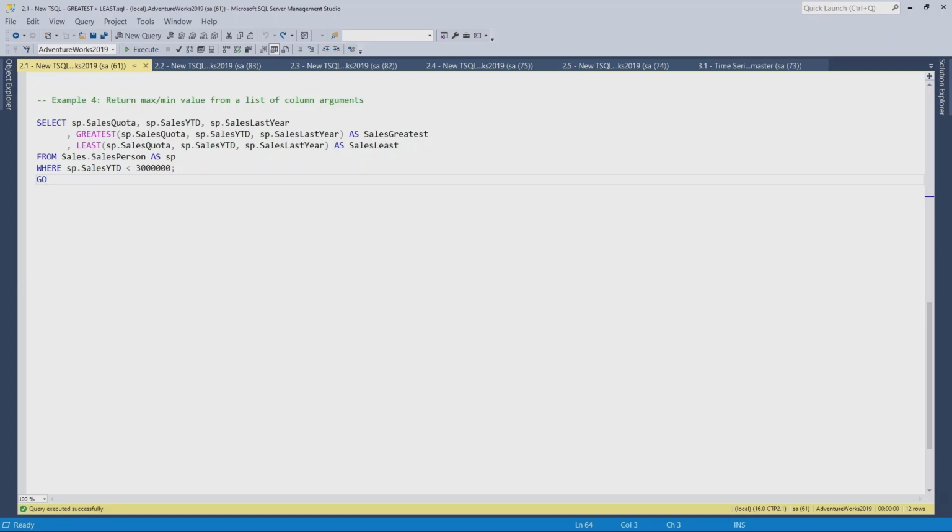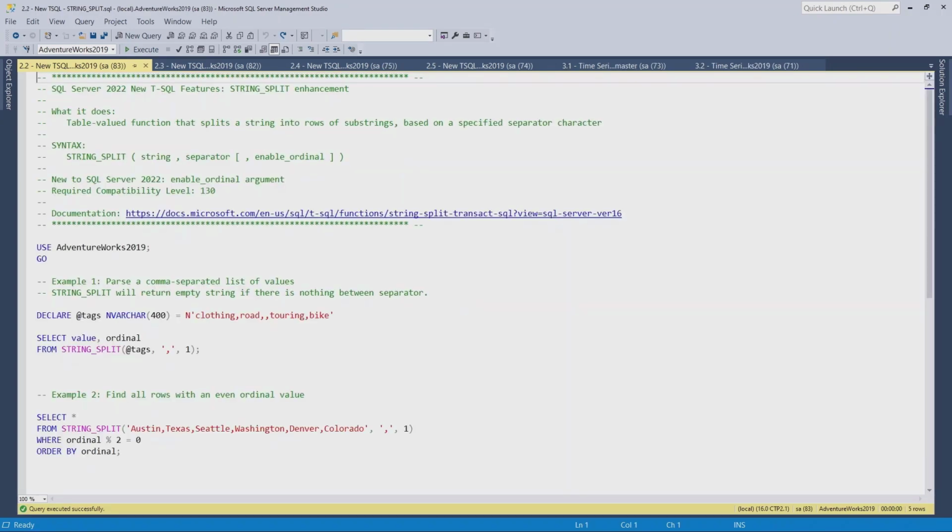Next up on our list is string split. String split is not new to SQL Server 2022. Recall it was introduced in SQL 2016 and requires compatibility 130 or higher to use, and has two arguments, a string containing a list of values and a single character which denotes the separator between values in the list that we'll be splitting on.